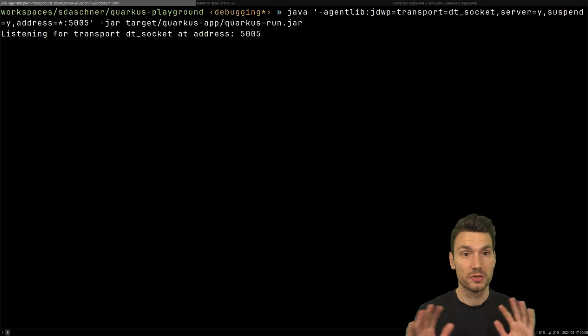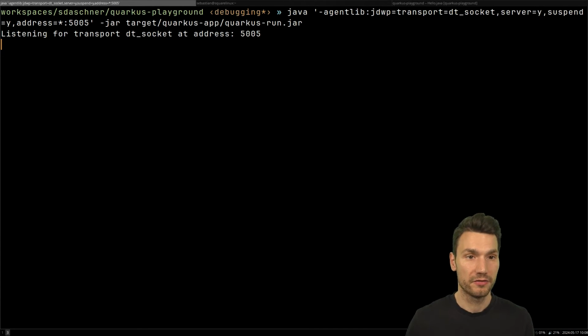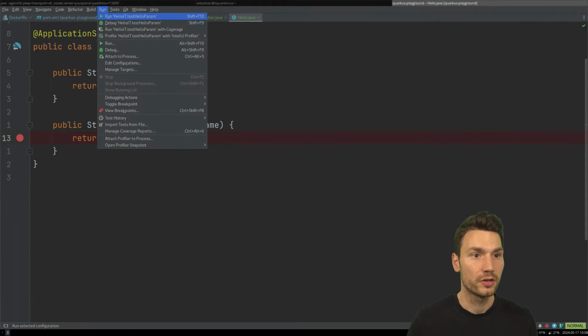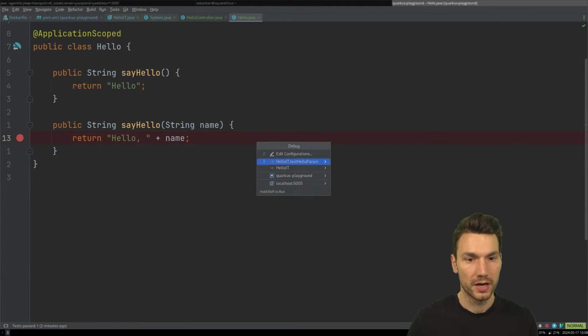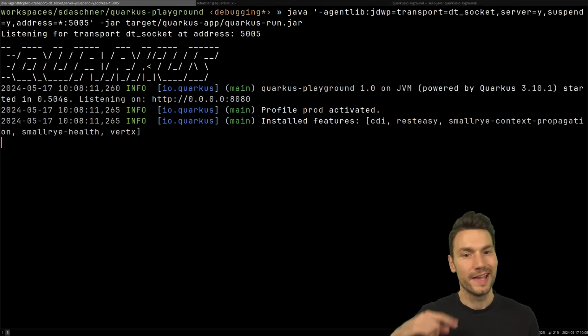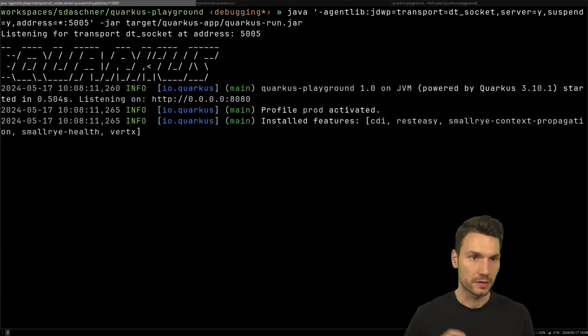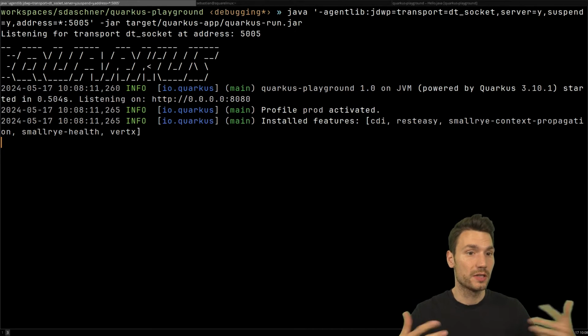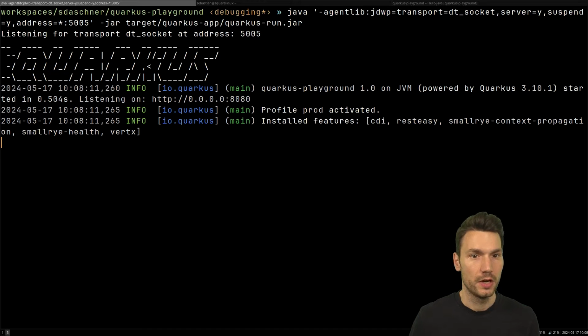So then it doesn't do anything. It just says, okay, it listens to 5005. And now once I connect my IDE again to my remote debug, localhost 5005, then it will actually continue and start up Quarkus. So that is the difference. Suspend no would also work, then it would just start up and you can still attach to it later.